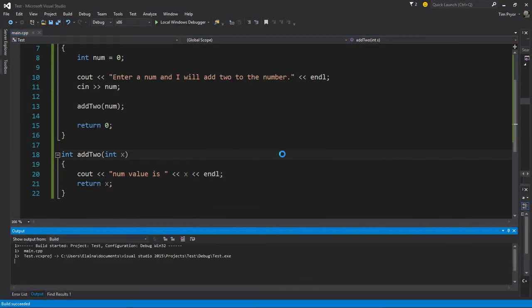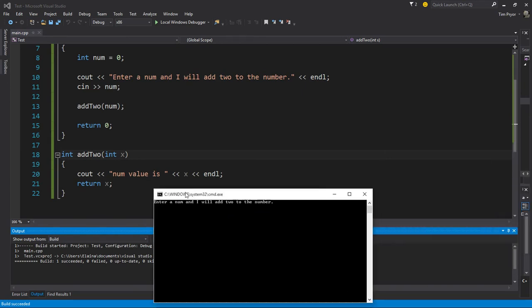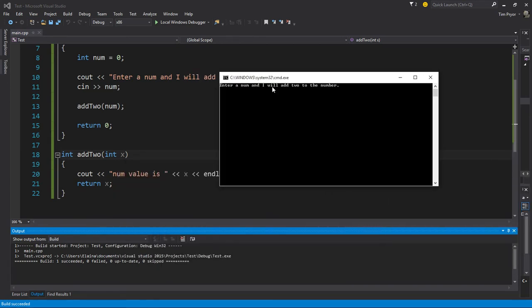Okay, let's go ahead and build again. We have entered a num, and I will add 2 to the number. And the num value is 2. Okay, and then the function returns back to main.